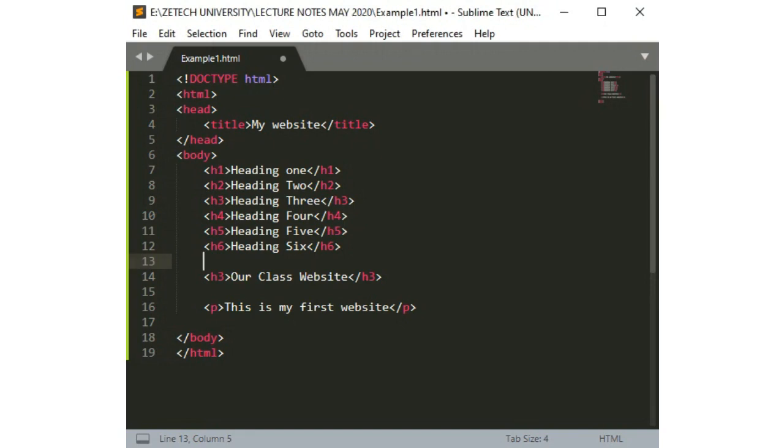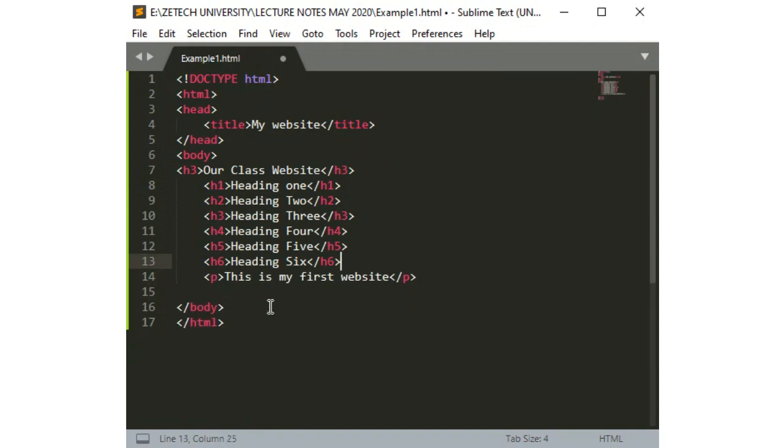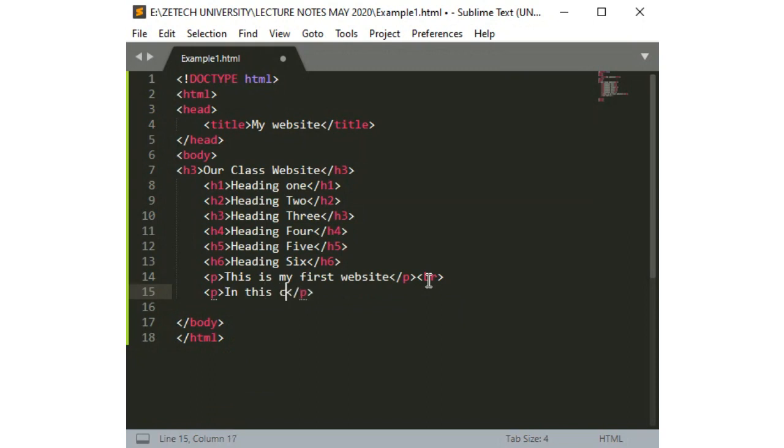Thank you. So I was talking about these headings. Probably I can even bring this here as our first heading that is going to display our class. Then you look at Sublime Text and you realize it's also helping you to organize your work very well. I can use some BR tag here to help me break the line and go to another line. And maybe I can say, in this class, we will be learning about HTML.